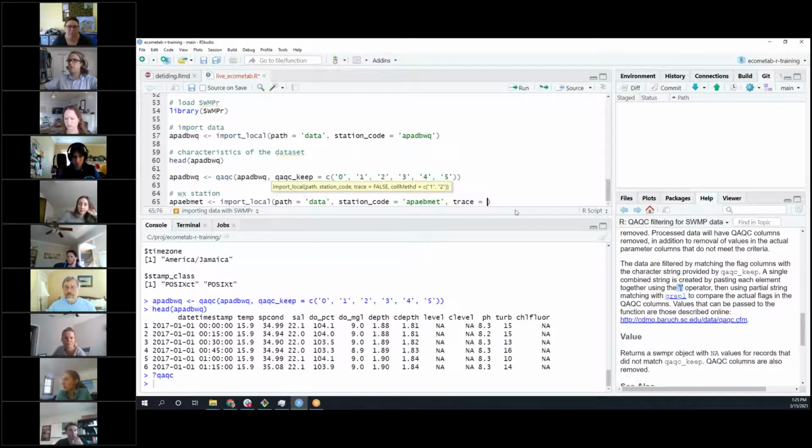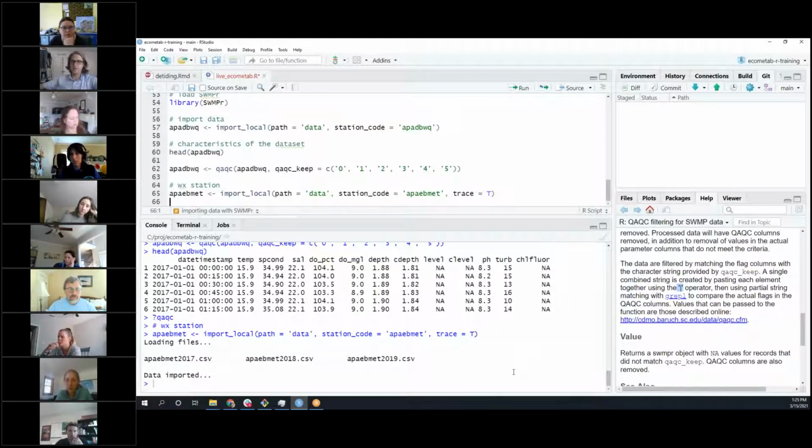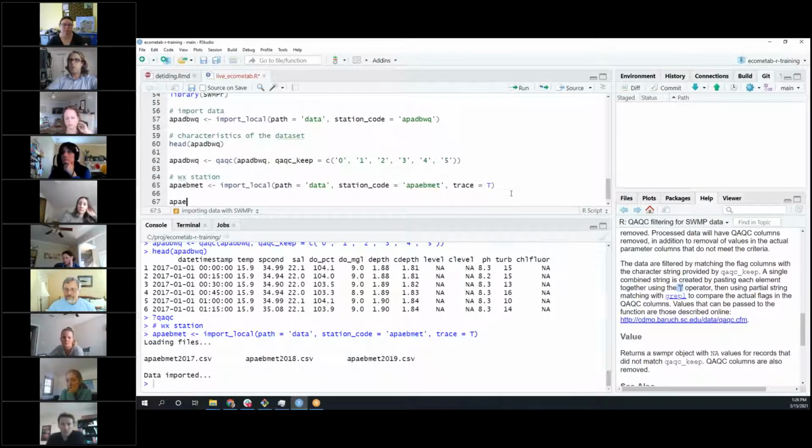Okay, so yeah, there's another useful thing here that I forgot about. There's this argument called trace, which will tell you what it's doing as it's importing files. So it's loading files, and you'll sort of see progress as it's progressing on the console there. That's really only useful if you're importing like 25 years of data, if you don't want to sit here and watch and hope that it's going to be close to being done. But that's just a nice feature. Well, I think it's a nice feature that'll show you progress as you're importing. And then we're going to clean that up.